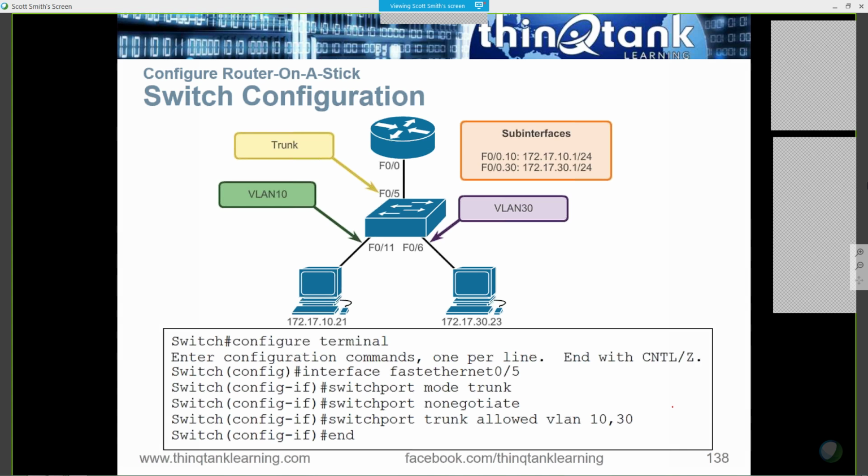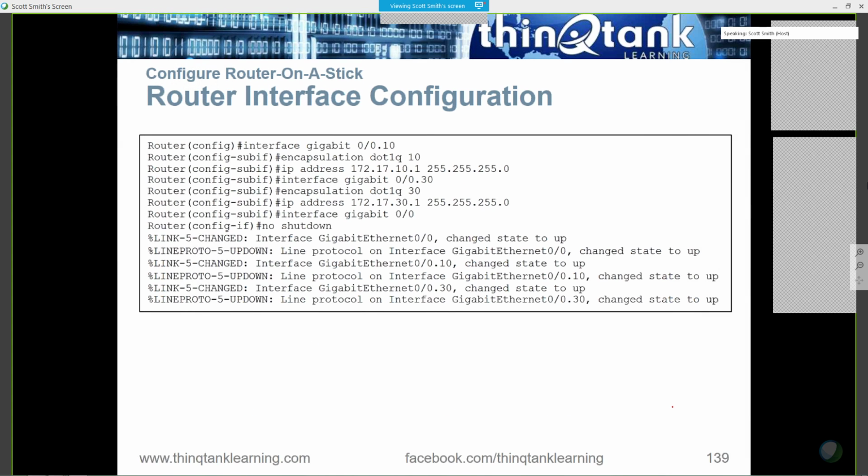On the router side, now this is new. You haven't seen this before, unless you've done routing on a stick. Pick a sub-interface number. Test question: the sub-interface number does not have to match the VLAN. Logically, it makes sense to make the sub-interface number match the VLAN, but it does not have to match the VLAN.